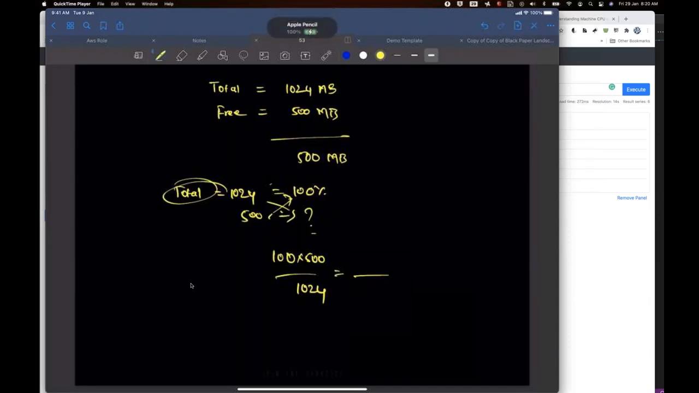So I need to do all these things. First of all I need to know the percentage, how much is the availability. Or from here only you can do that. So 1024 is 100 percentage and free is 500 MB. How much is the percentage actually? So that means free percentage will come into the picture. 100 minus this much is fine.